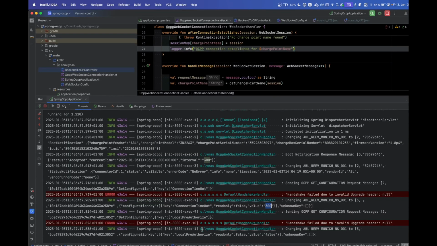We can do similar things with another key. For example, we can pass local pre-authorize and get the value of this from this charge point. And sure enough, for local pre-authorize, we get the value of false. So similar to get configuration, we can send other OCPP calls like start transaction, stop transaction, meter values and whatnot. Yeah, that's how it works.